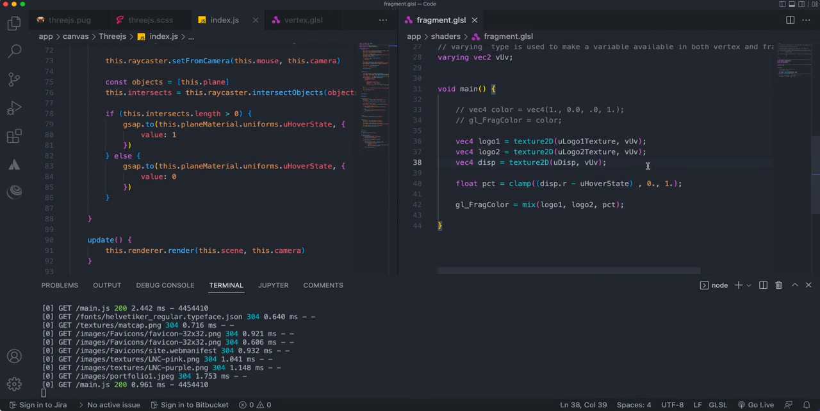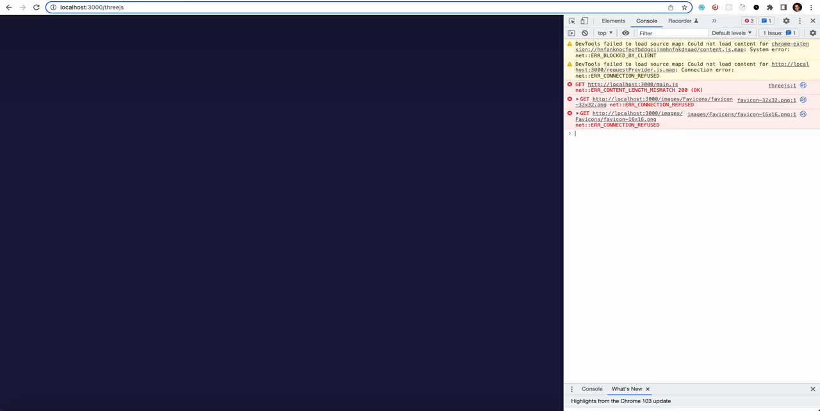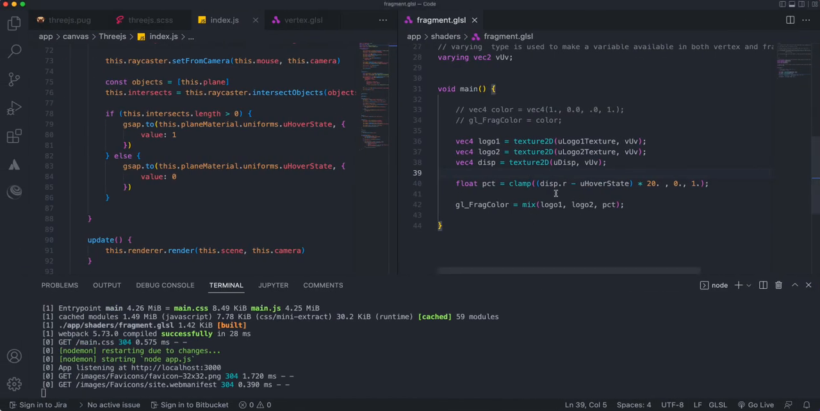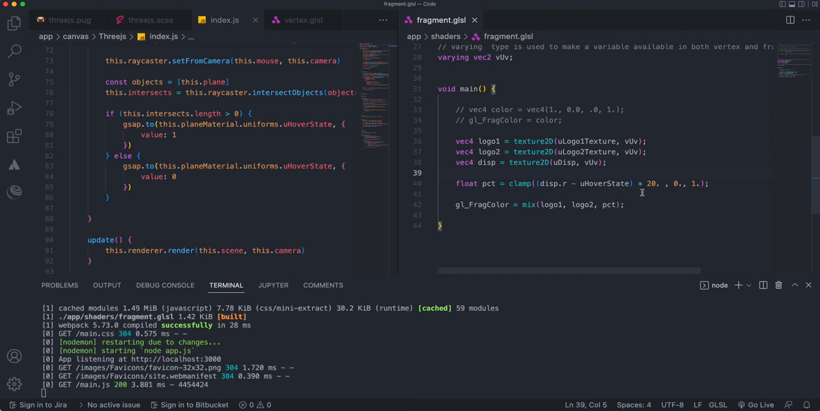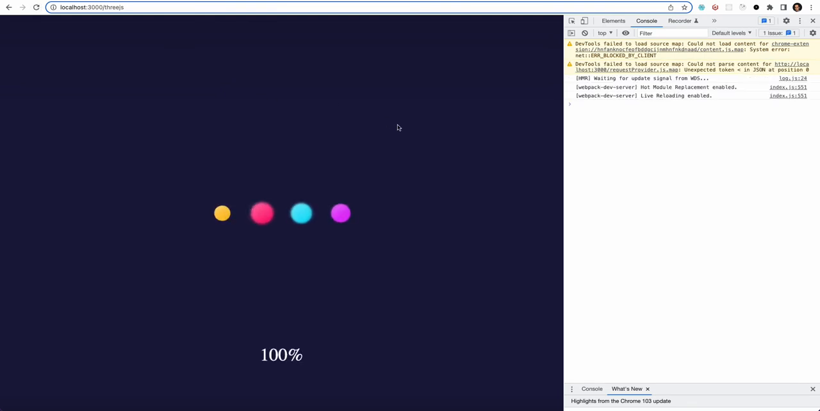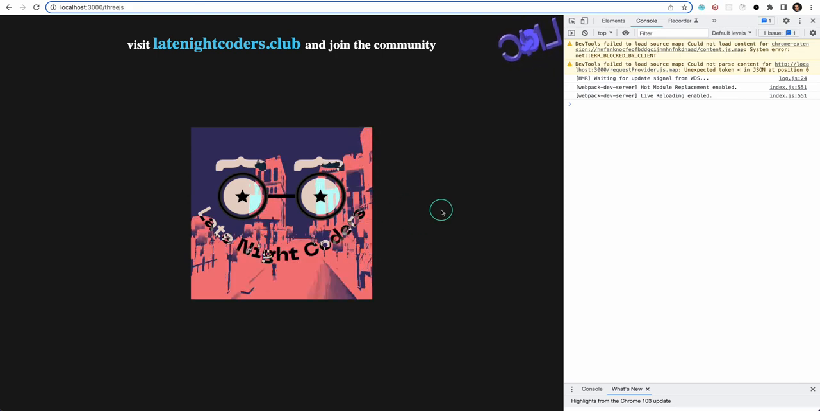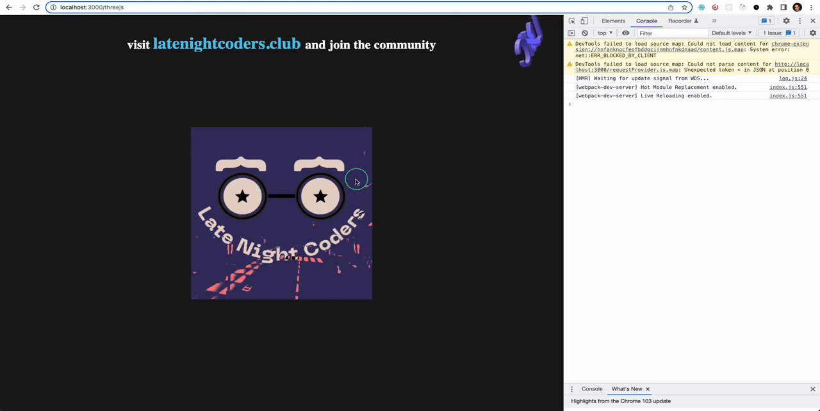Here I'm going to test one more thing, and I'm going to multiply this value by 20. If we do that here, we're still clamping the whole value somewhere between 0 and 1. But now I had that 20 multiplied there, and you can see that this side is actually more pinkish. So now we can see the transition between the two images.